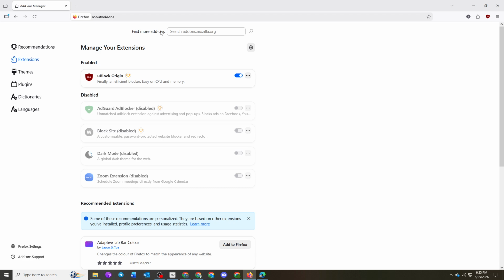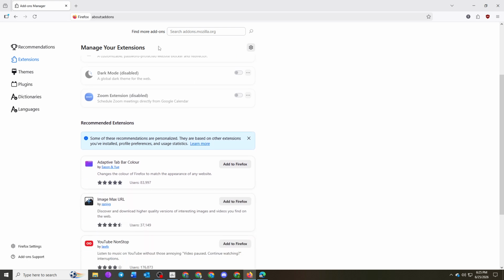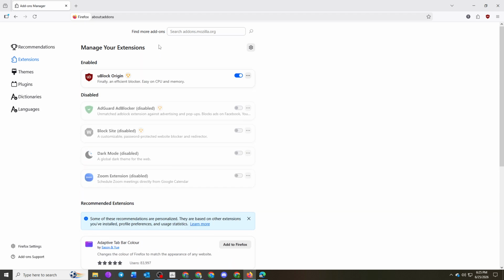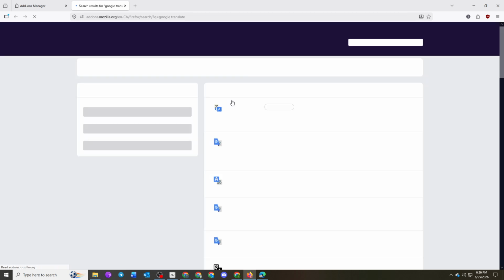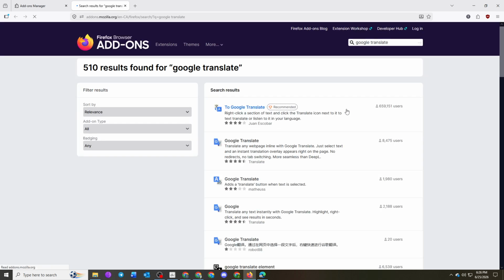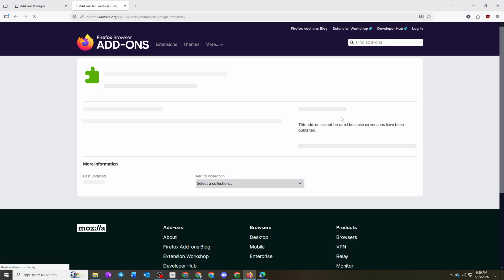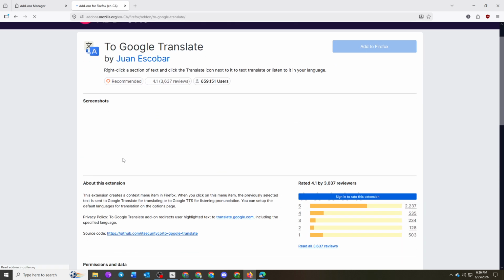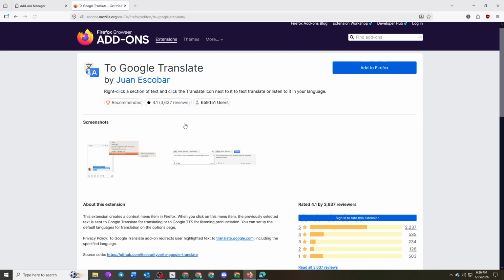This option takes you to Firefox's extension marketplace, where you can browse and search for tools that add new features to your browser. Once you're on the add-ons page, locate the search bar and type Google Translate. After entering the search term, review the results and find the Google Language Translate extension that you'd like to add to Firefox. When you've found the extension, open its page to view additional information. Here, you'll be able to see details about the extension, its features, and how it integrates with Firefox.